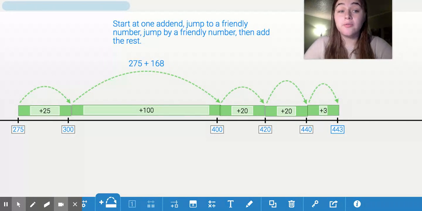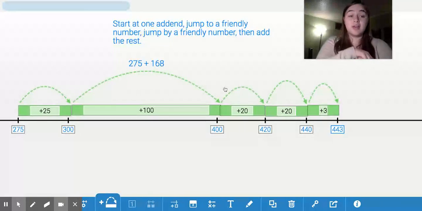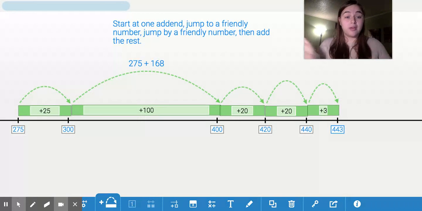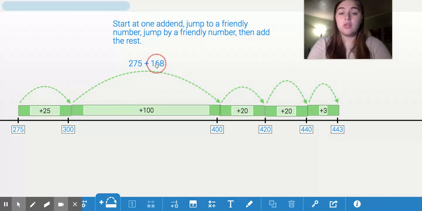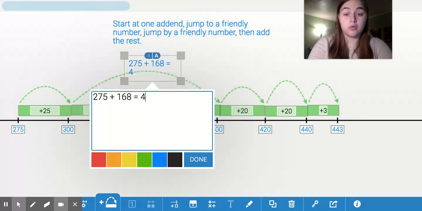So there you go. First you see how we jumped to a friendly number, 300. Then we jumped by a friendly number, which was 100, to get to 400. And then we just needed to add the rest that we had not already added yet. And that made it much easier for us to solve this problem. So we ended up at 443. So that's another way we could have known that 275 plus 168 is 443.